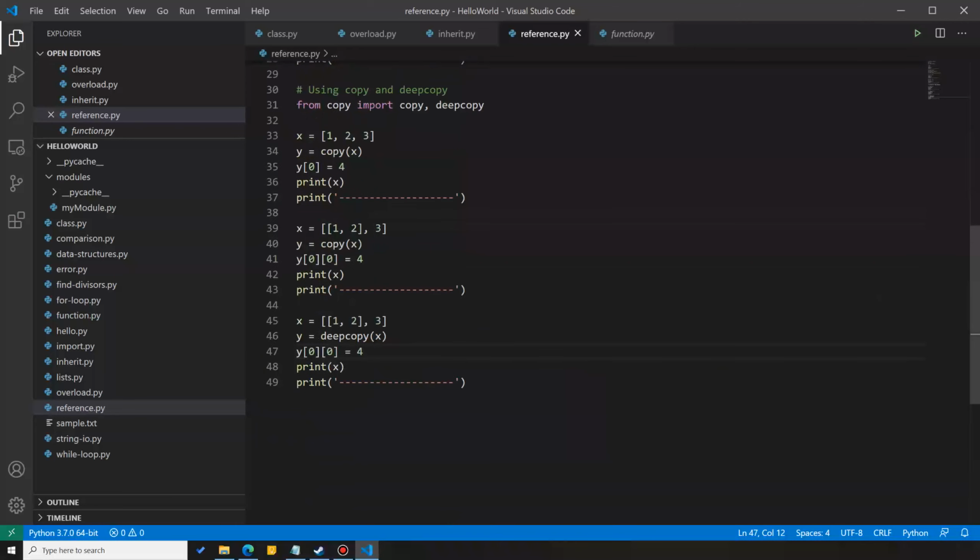So, this is how copy and deepcopy are used. If you are not sure when to use copy and deepcopy, you can use deepcopy all the time because it is the safest option and it can ensure everything gets copied.